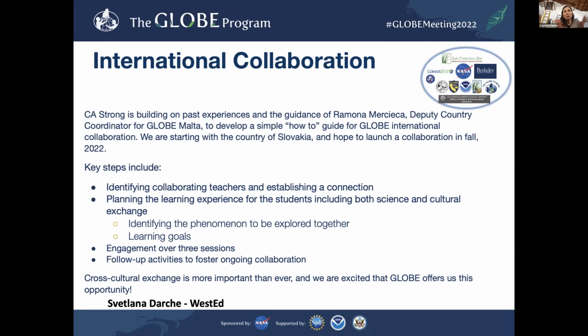for anybody who is interested in contributing to building a GLOBE collaboration guide, or a small one that may not duplicate others, but builds on what you all know. Anyway, the steps that we've identified is that first, the country coordinators need to put teachers in touch with one another. They need to facilitate planning the experiences, engagement over what we determined would be 3 sessions, and then some follow-up activities. So I'll just say a little bit more about that.